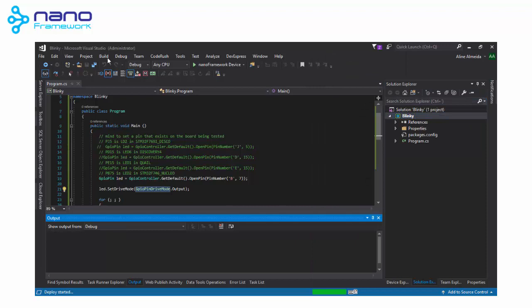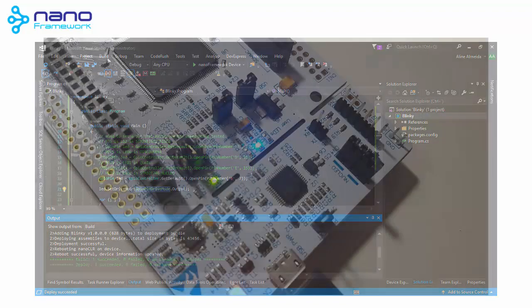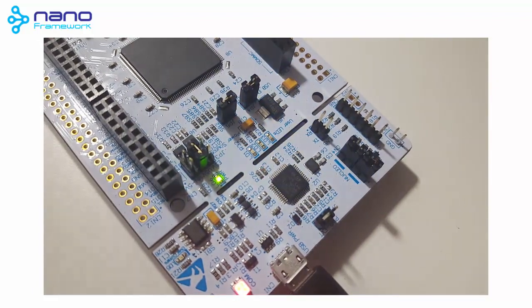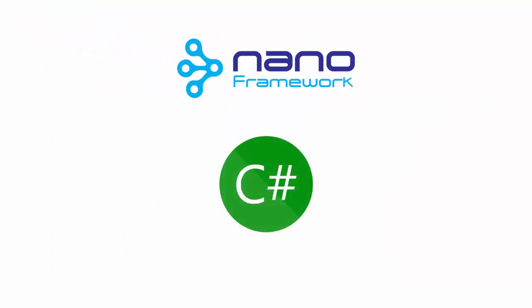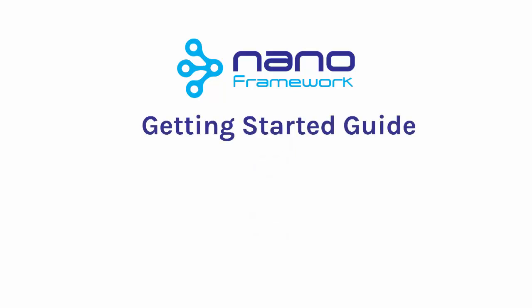You will see the feedback of the several operations that are running on the background in the output window. After a successful deployment, your Hello World Blinky application will start running and, voila, the LED starts blinking. Congratulations! That's your first nanoFramework C# application executing right there, on the target board. How awesome is that? And this is it for the Getting Started guide.